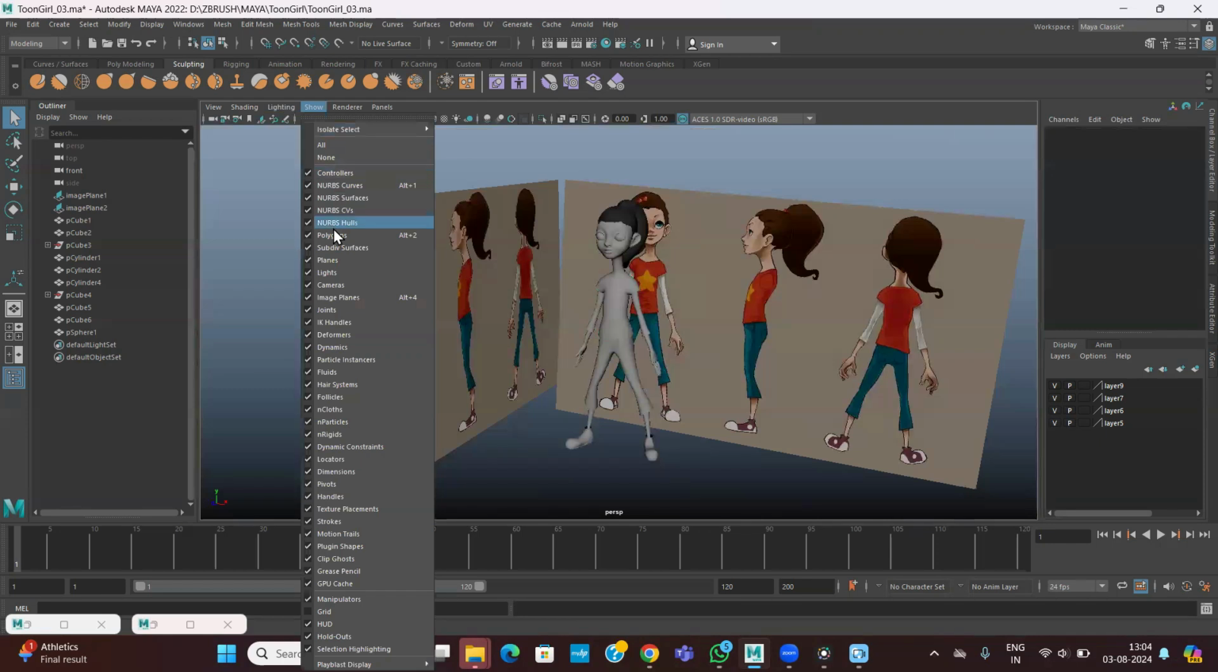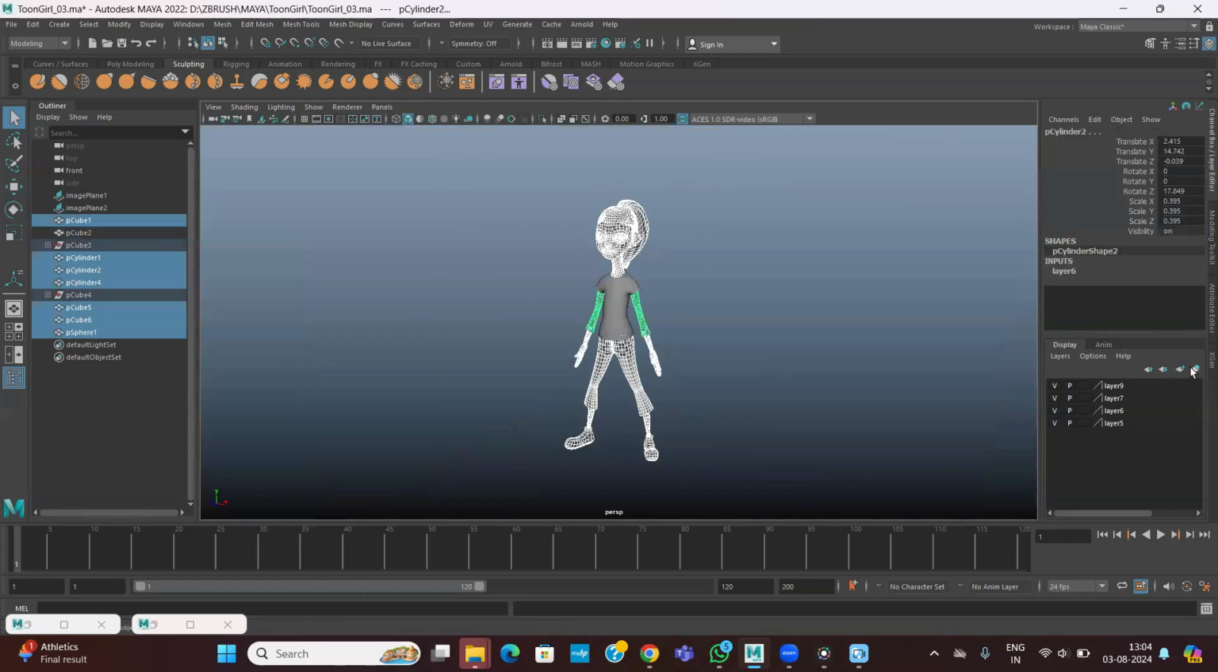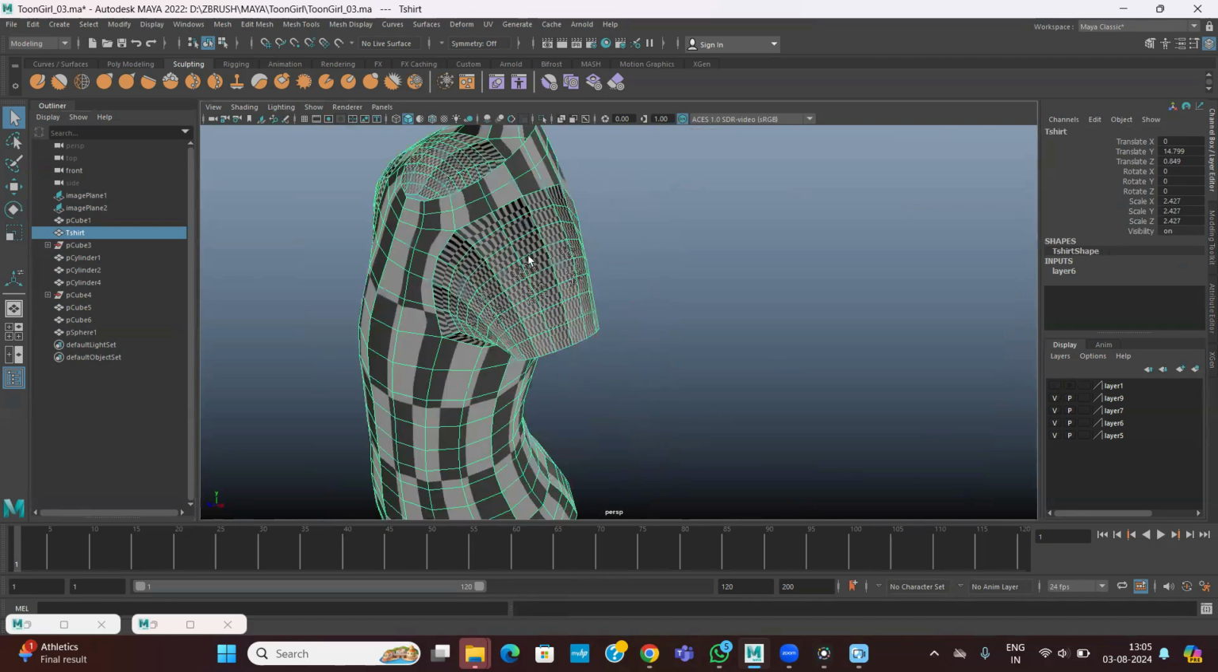Before that, I'll hide the image plane, so it's not required. And you can select everything and deselect this and put it on a layer. Then finally, you have only this. So name it correctly, T-shirt. This is the easiest way, I'll teach you. So right now you can see the UVs are not correct.